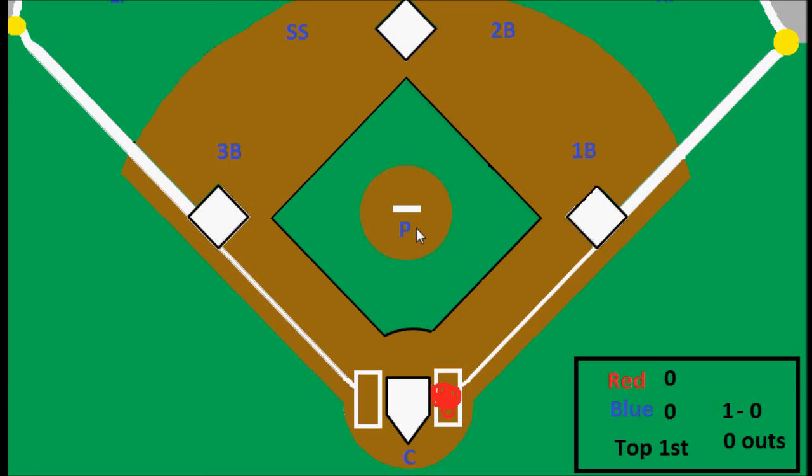So the catcher would throw the ball back to the pitcher, and then the pitcher would get ready for his second pitch. And so let's say his second pitch is a strike. The batter swings and he misses it, and so then the count would go to 1-1. So we'd have 1 ball and 1 strike.